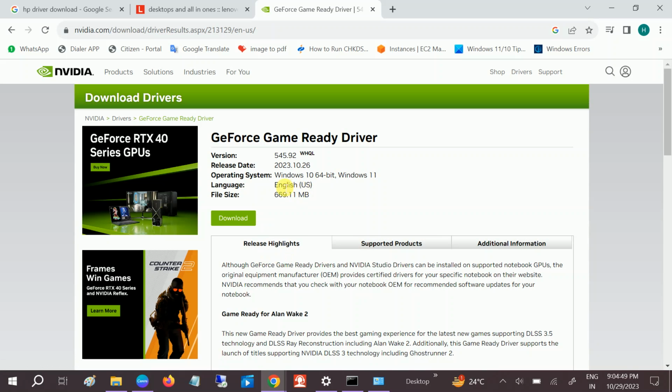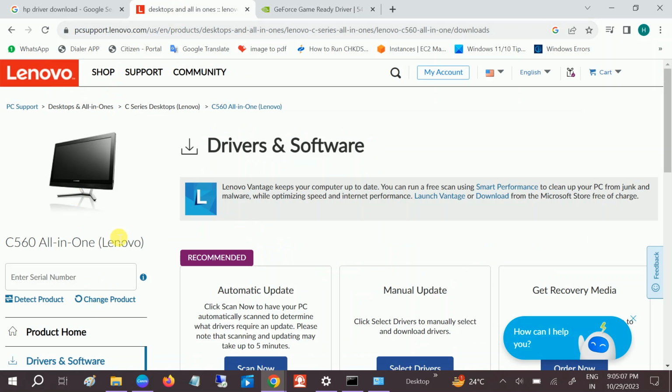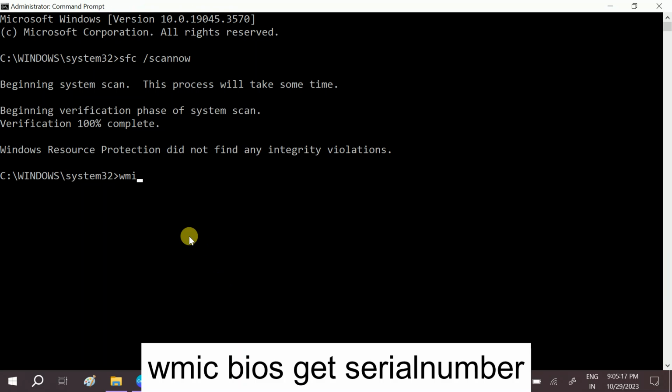Now you will see the latest driver from the manufacturer website. Also, if you have a custom built PC, you can click on download and install the latest graphic driver. If you don't have a custom built PC, you need to put in the serial number here. Open CMD and type wmic bios get serial number, and hit enter.